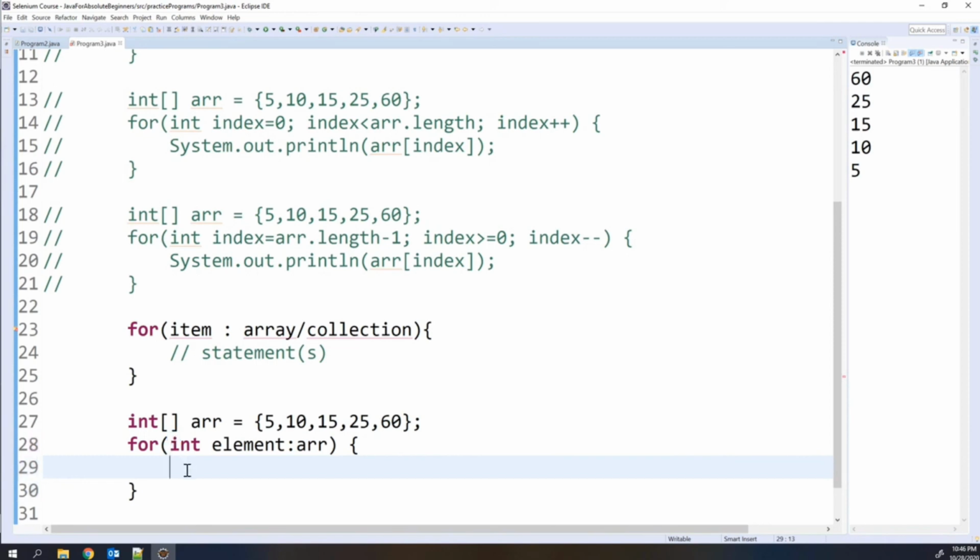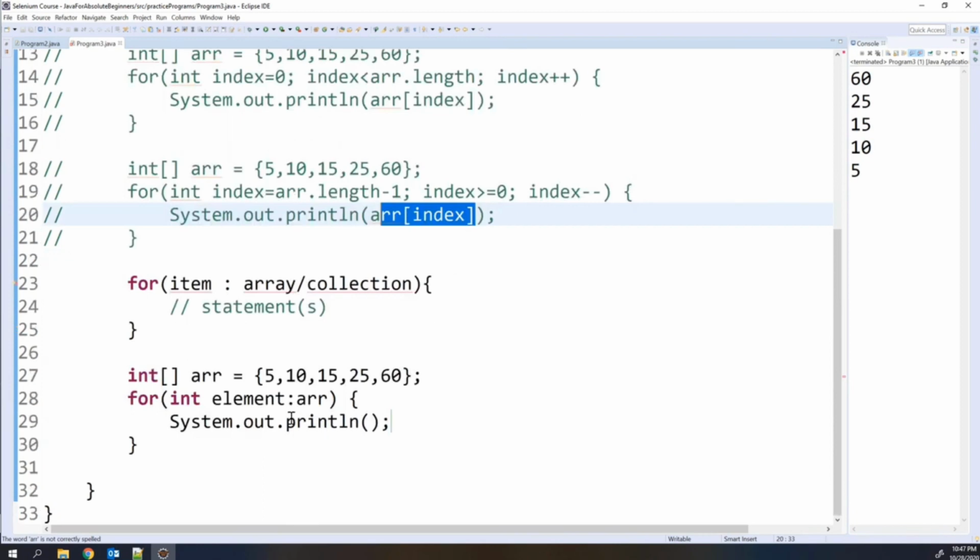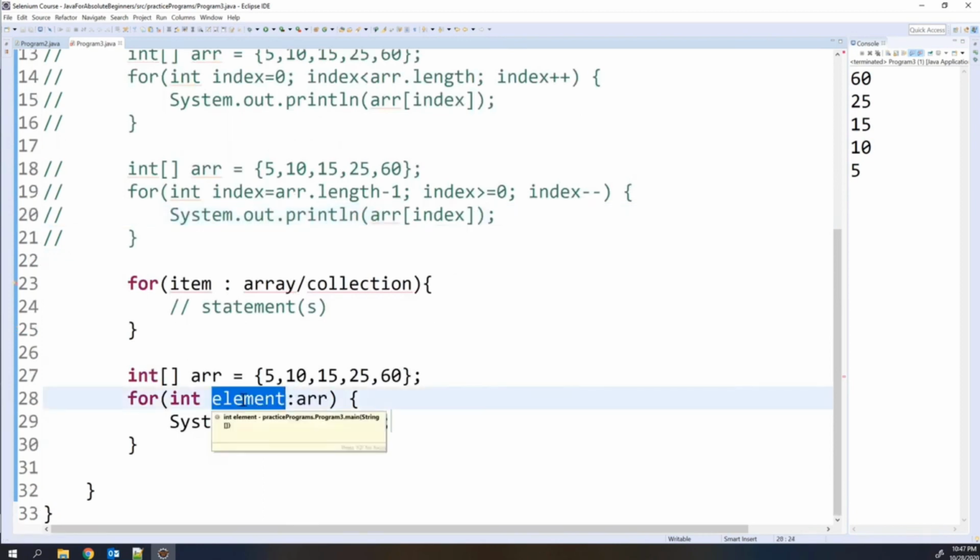Within the curly braces, we need to print the values, right? So I will say sysout. In the for loop, we are actually providing this index. Then we are getting the values like this, ARR of index, right? But here, from this array, we are directly getting the element. So we are not using any index or anything here. We are getting the element directly.